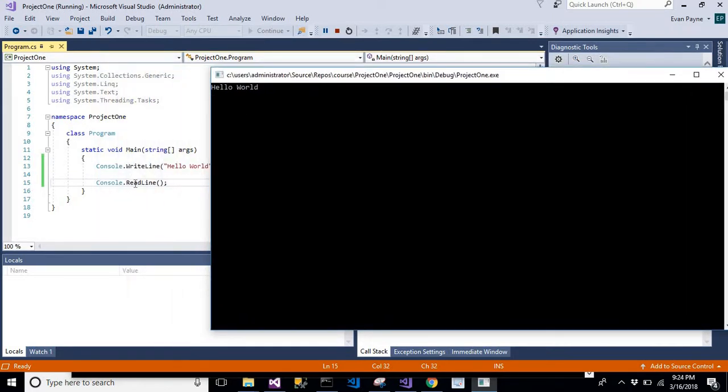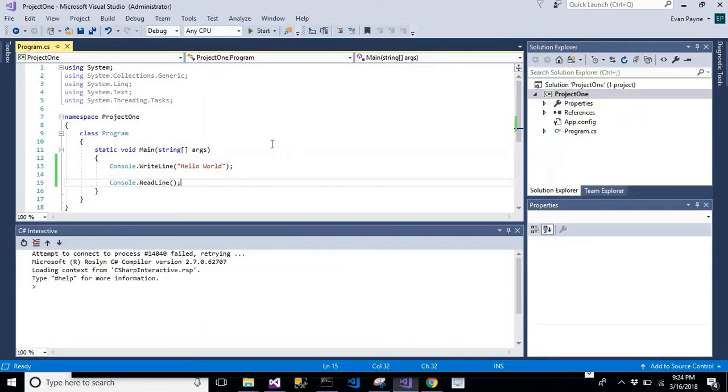We put Console.ReadLine here because if we didn't, the console would just display that hello world and immediately close. But we want to be able to see our beautiful text that we wrote. Go ahead and hit enter, and congrats, you built your very first program.